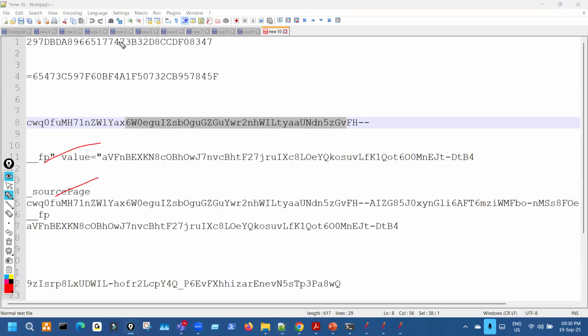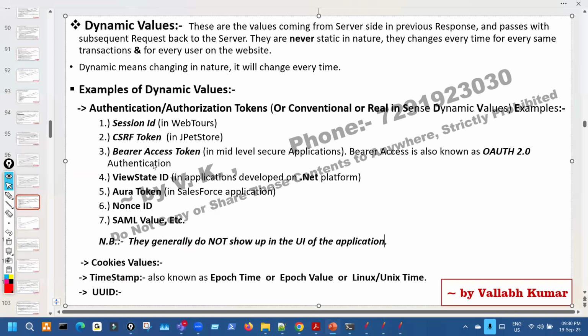So do not bother about the name and the values. That can depend on the application. It can be anything. But a few names you can find common. Many places you'll see bearer access token and CSRF token. You'll see this in most applications. The value changes, but the name, like bearer access token or CSRF token, will be there in many applications.